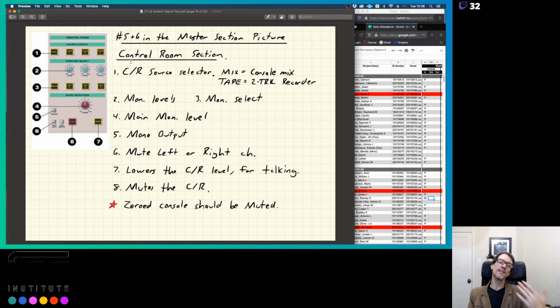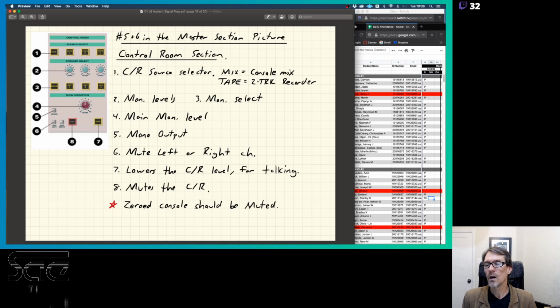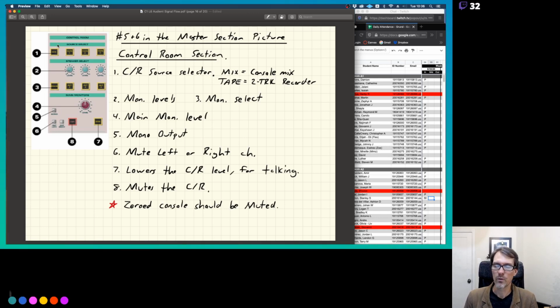And again, if you haven't figured this out, this is pretty much just a review from yesterday, just a little bit of a deeper dive. So the control room section just sets up what we're listening to in our control room. You've got the source select, which is, are we coming from the mix? Nine times out of ten, you're coming from the mix.